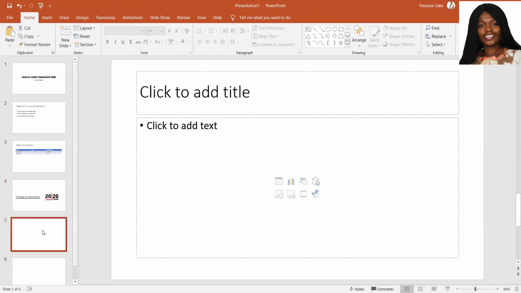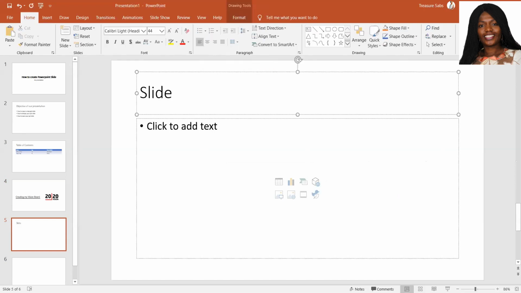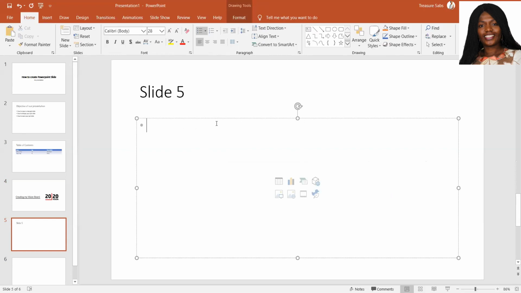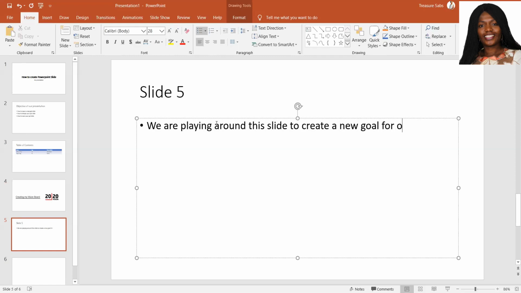And then on slide 5, you just keep populating. So slide 5, whatever you want to be there, click to add text. We are playing around this slide to imagine, to create a new goal for ourselves. Life is how you make it.